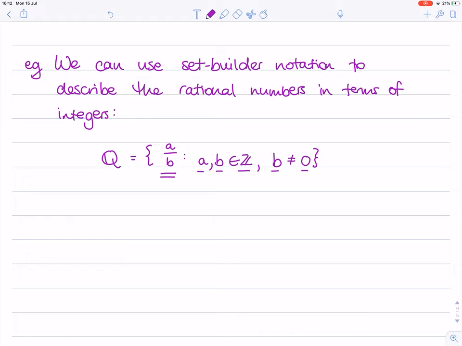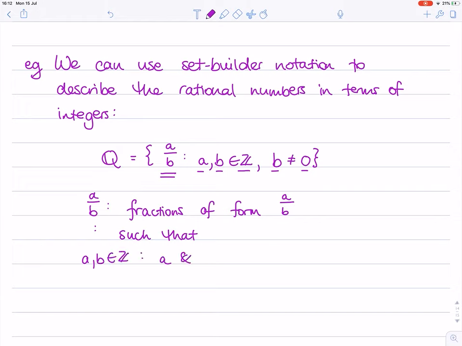So let's just clarify what's going on here. So we've got a over b. So this is saying fractions of the form a over b. And then we have our two dots, which is saying such that. And then we say a comma b, and this means a and b are an element of Z.